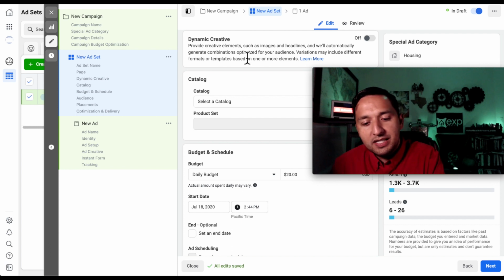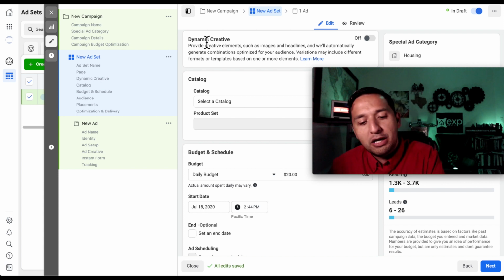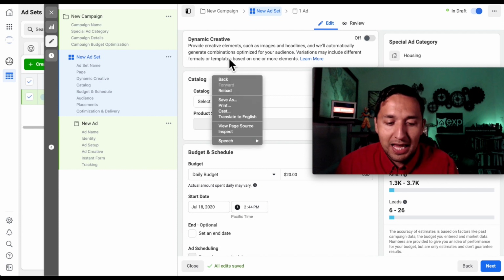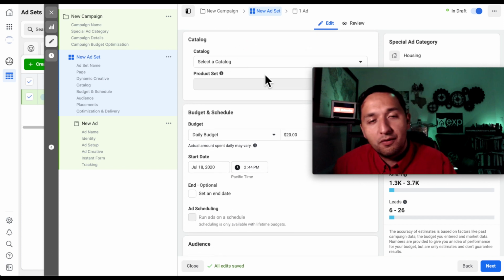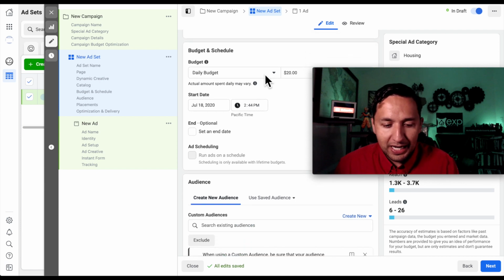Dynamic creative, this is a different way of split testing. This has more to do with products, so we're not going to necessarily go into the dynamic creative. Just know that it will automatically generate different combinations of titles, different combinations of images, different combinations based off of what people are searching for or more likely to respond to. I don't use that all that much, but that's what the dynamic creative is. And then the catalog, if you have different products, different services, you can select right there. But we're not going to do that.